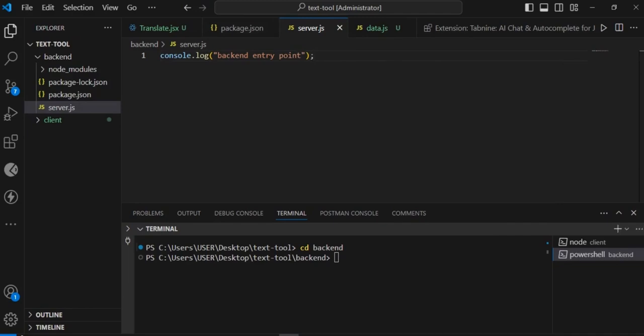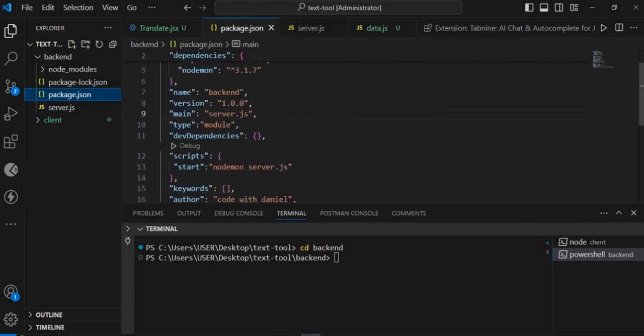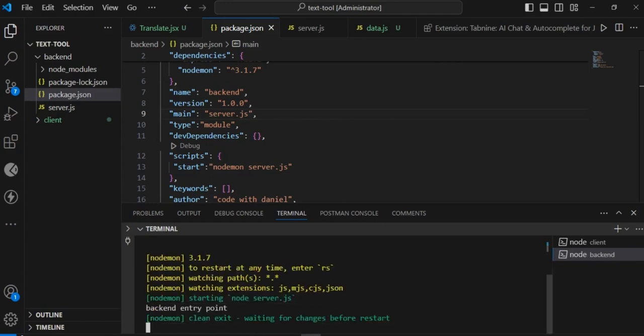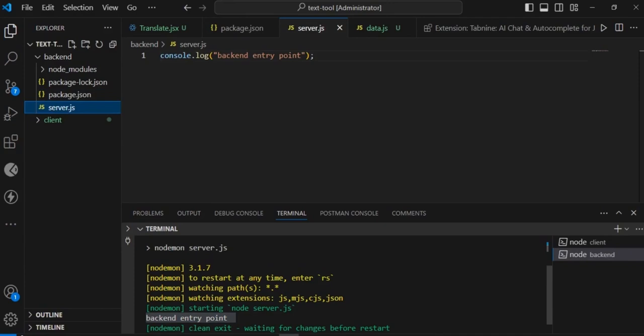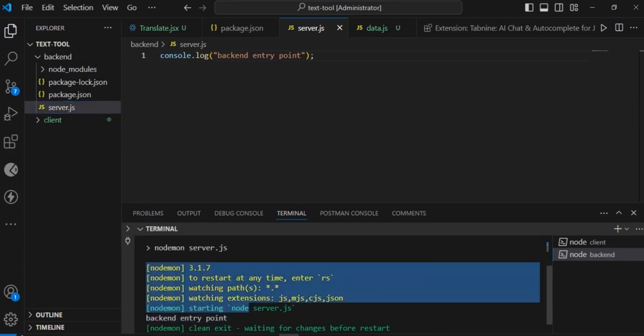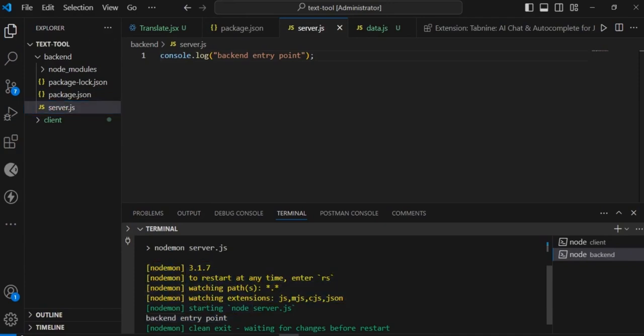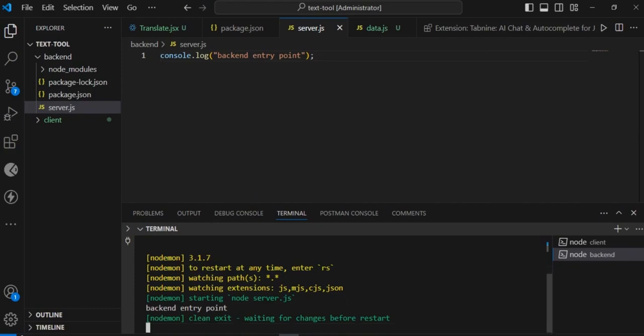Let us test it. The reason for testing this is just to see the effect of this part, npm start. You can say npm start, and you can see what happens. Great. We can see this part is being executed. We have backend entry point. That means our entry point is this server.js. And you can also see some text here. For instance, we have nodemon and this. So nodemon is used to refresh the server automatically. That's why we installed it.